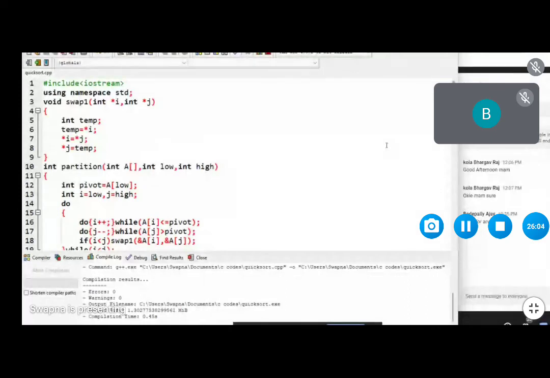Students, I'm not writing the swapping code inside the function, I'm just calling the swap function. So that's why I have written the swap code separately. This we did in the selection and insertion sort also.